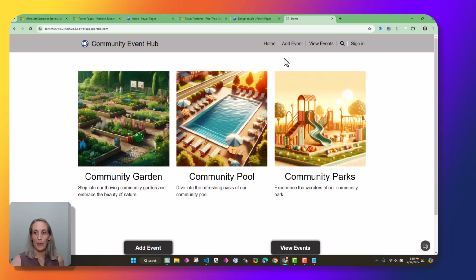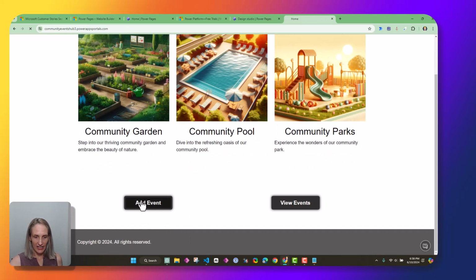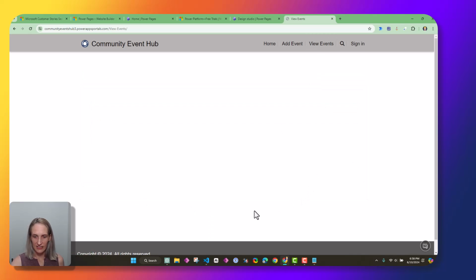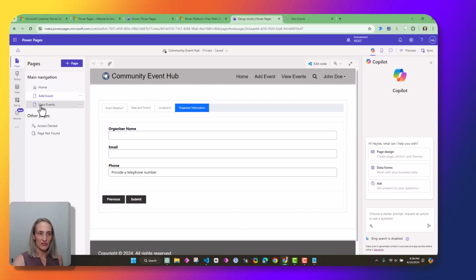But now we have the problem of how do I see these events, right? I got nothing. I can add an event. I can go to this view events page, but there's nothing there. So let's go do that. We're back in Designer Studio and we are going to go to the view event.